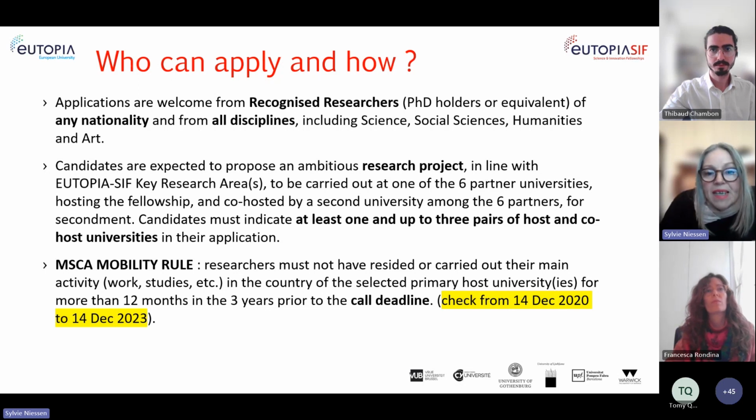And please be very attentive to the mobility rule. Researchers must not have resided or carried out their main activity, so work or study, in the country of the selected primary host university for more than 12 months in the 3 years prior to the call deadline. So you have to check not being in the country you are targeting from December 2020 to December 2023.